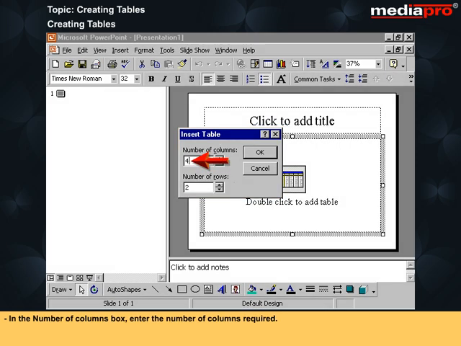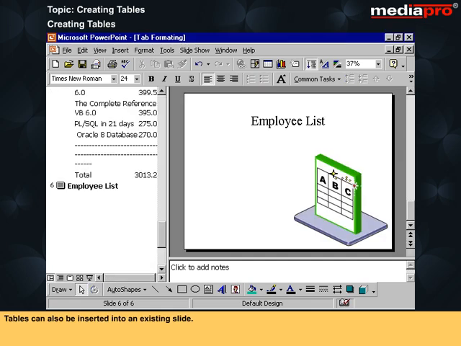In the Number of Columns box, enter the number of columns required. Similarly, enter the number of rows required in the Number of Rows box. Finally, click on the OK button in the dialog box. Tables can also be inserted into an existing slide.